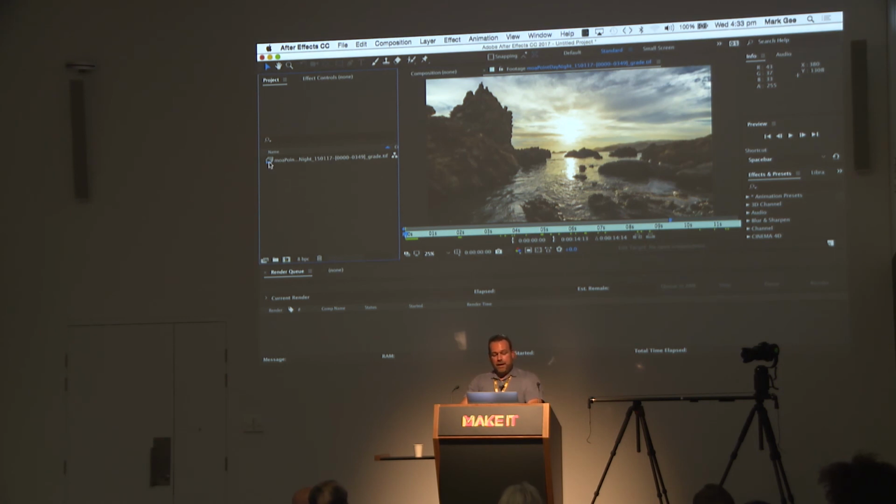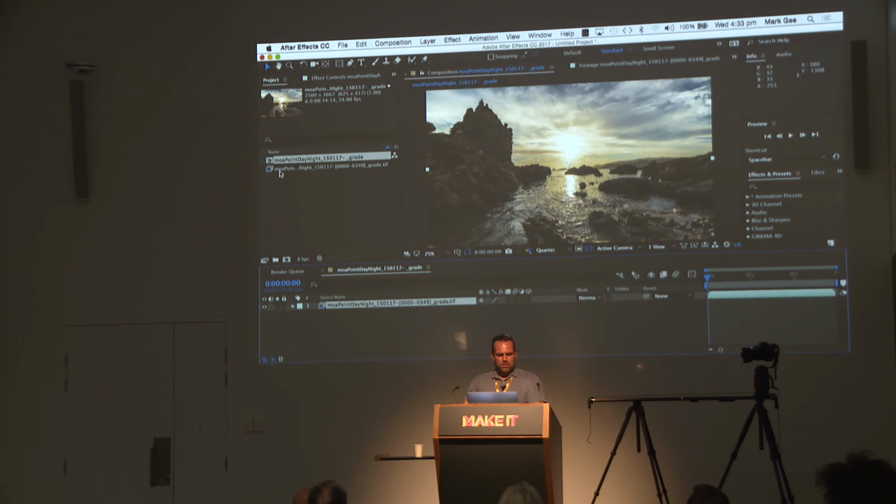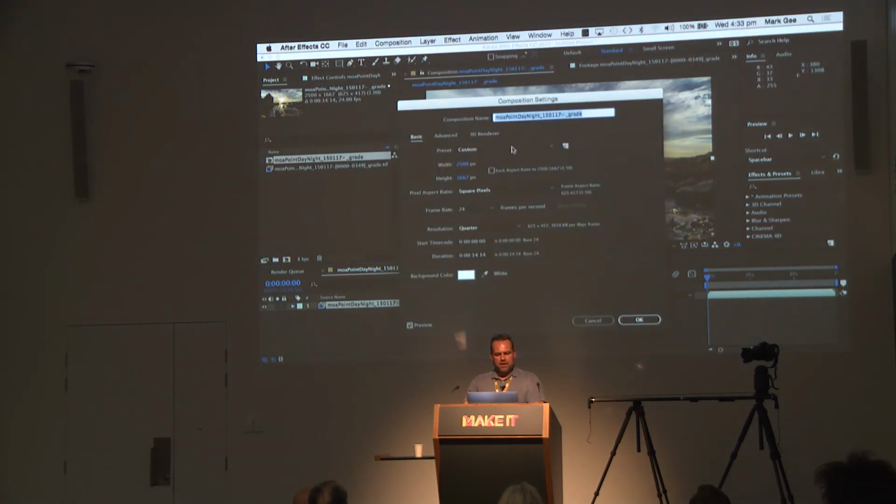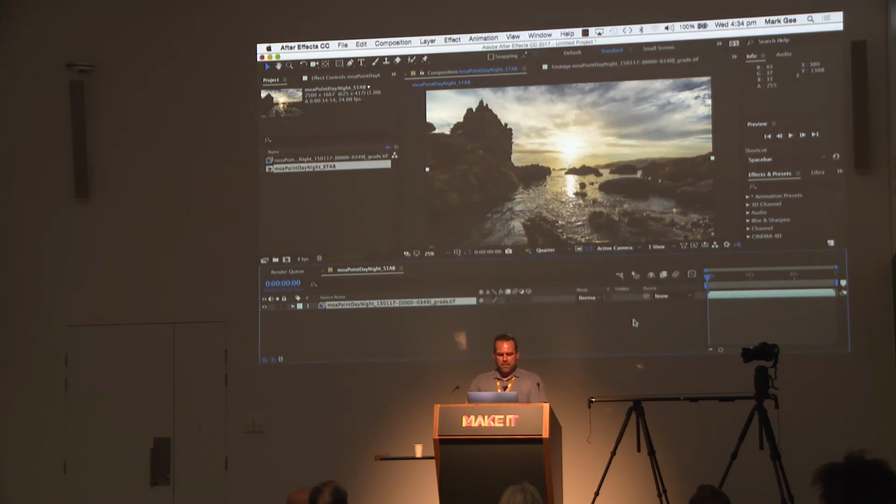So I'm going to create a comp, which is going to be my stabilization comp. I'm going to leave the resolution as it is. So I simply just drop it in on the composition here, and it's called a grade. I'm going to change that name this time, and I'm going to call it mower point day night stab. So I'm stabilizing it, right?